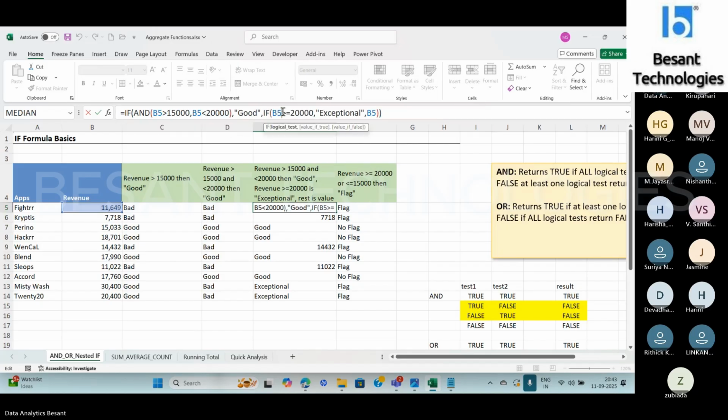So here in the second if, my logical test is evaluating to false, because 11,000 is the value. So it will go to the third one, which is just going to display whatever value is available in the B file.